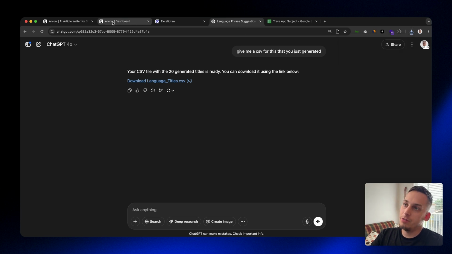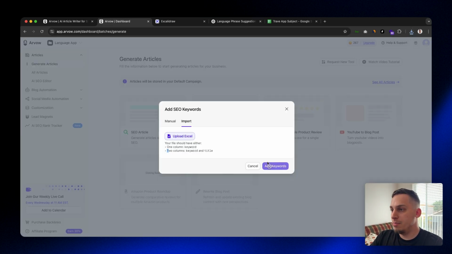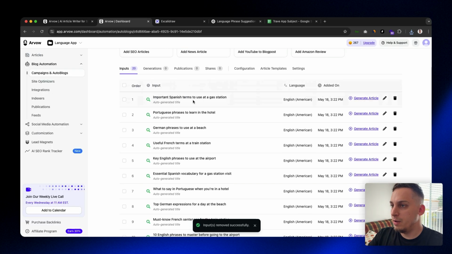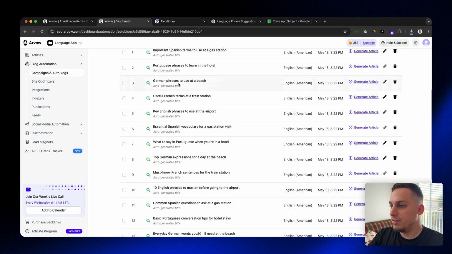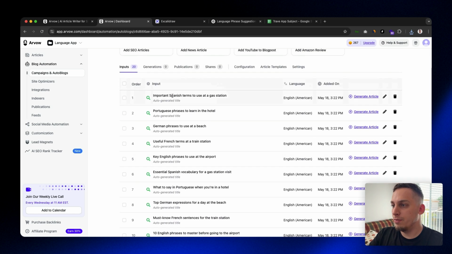And now what we can do is go back to Arval and import this Excel sheet or CSV. And let's open that. It says 21 keywords imported. Let's add these keywords. And basically we see 20 different titles that we can use for our page, right? So we can go ahead and just check out this one, useful French terms at a train station.